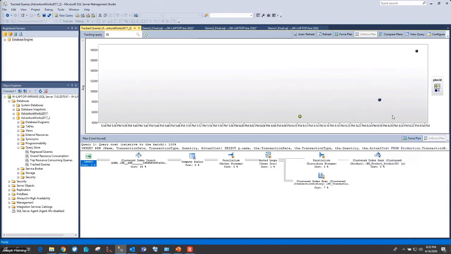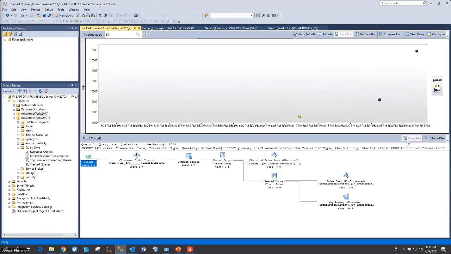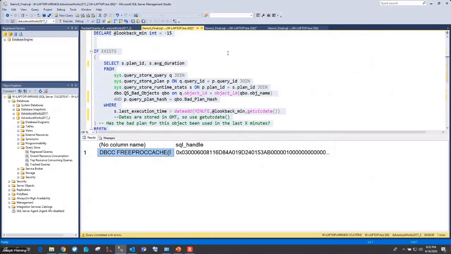So let's unforce that plan, which honestly, I'm not sure why that's not working. We'll free the proc cache and we'll do this again.